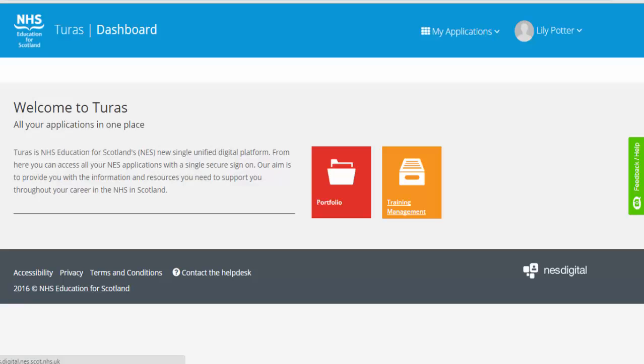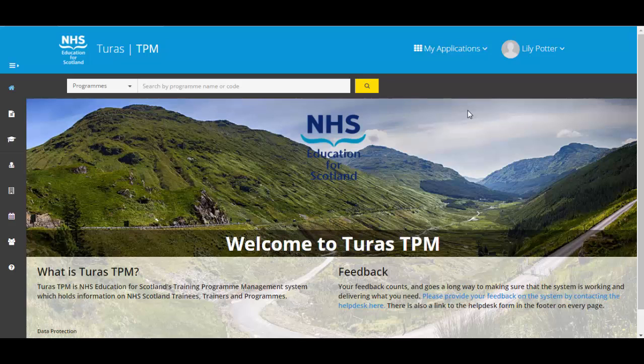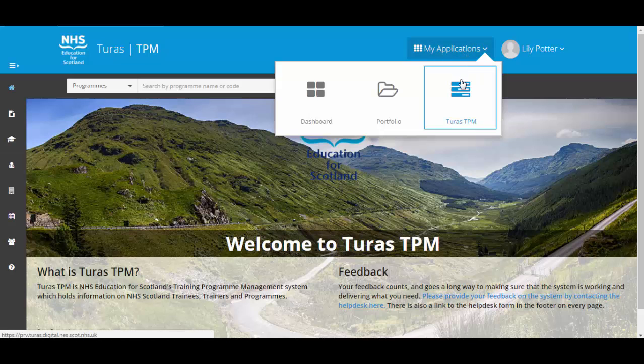Each type of user has a different set of access rights, which will allow you to view, add, edit and delete different aspects of Turas TPM as applicable. This is the Turas TPM homepage. By clicking on My Applications, you can move between Turas TPM and the DCT e-portfolio.